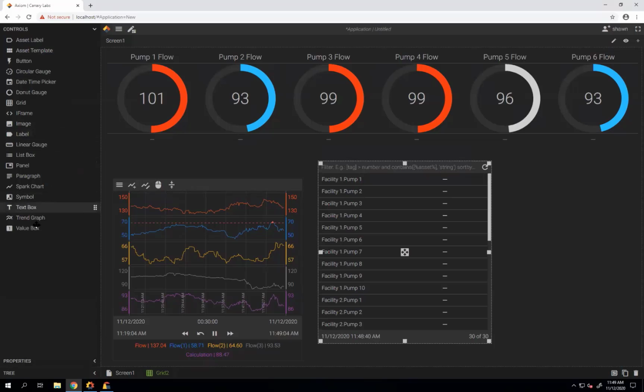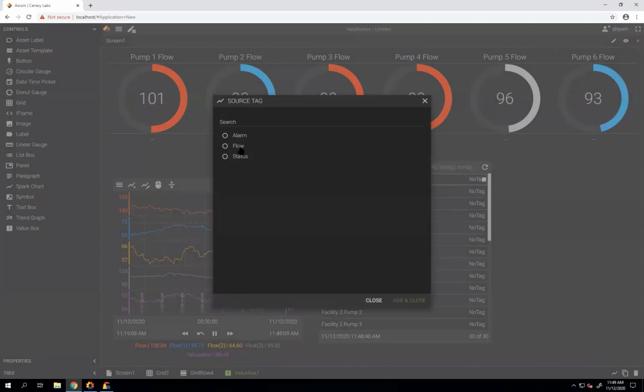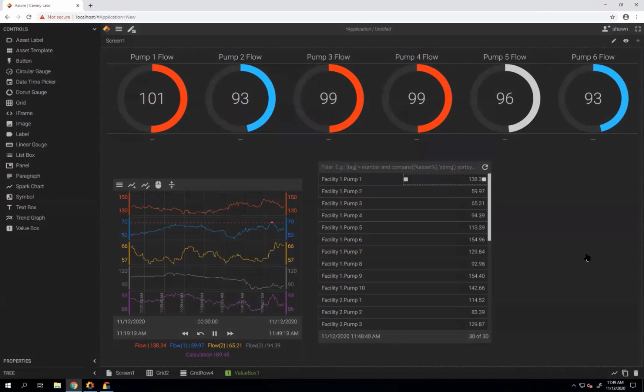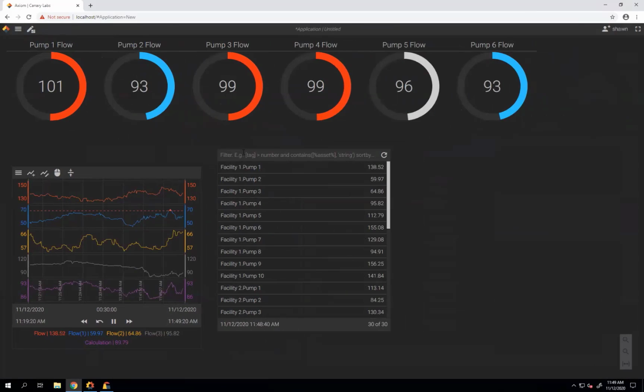And we're going to use the value box control. Again, it's going to ask which of the 3 pump tags I want to look at. I'm going to add the flow. So here I have live data now. I'm going to put this application into live mode here real quick.